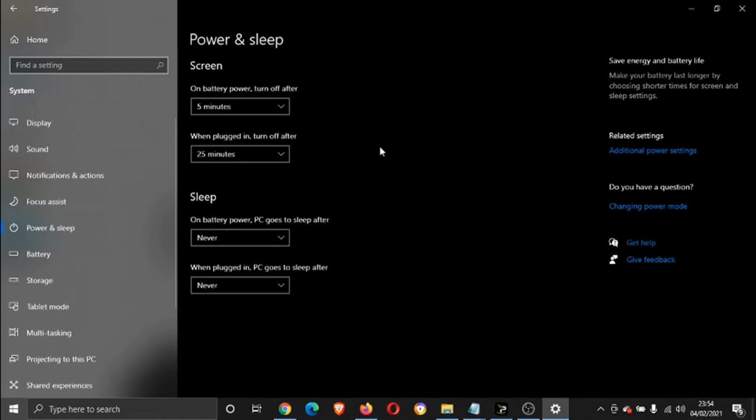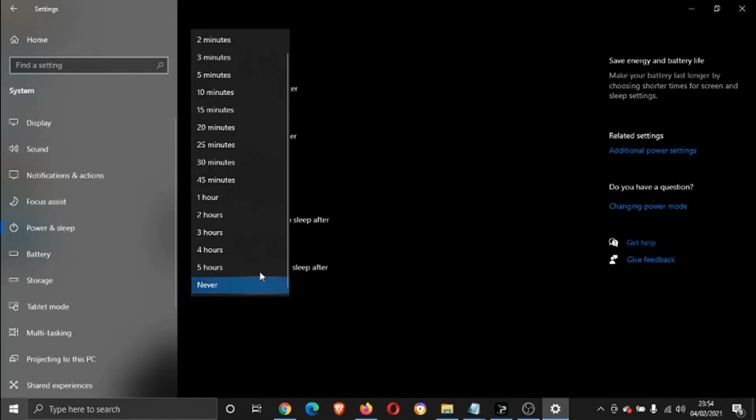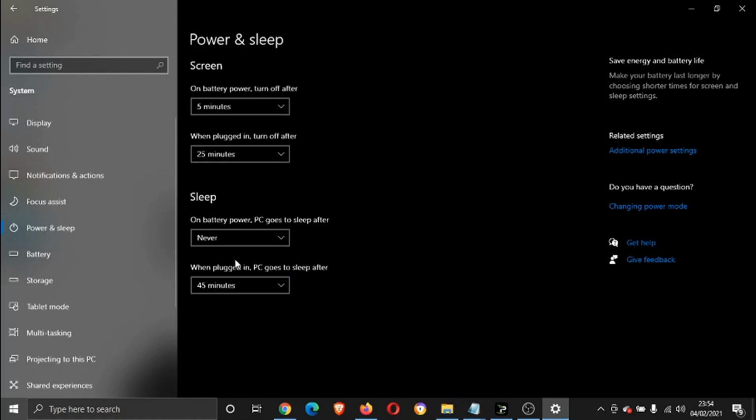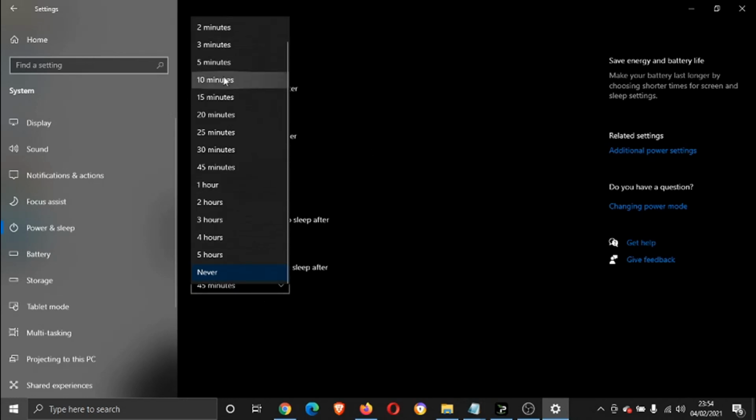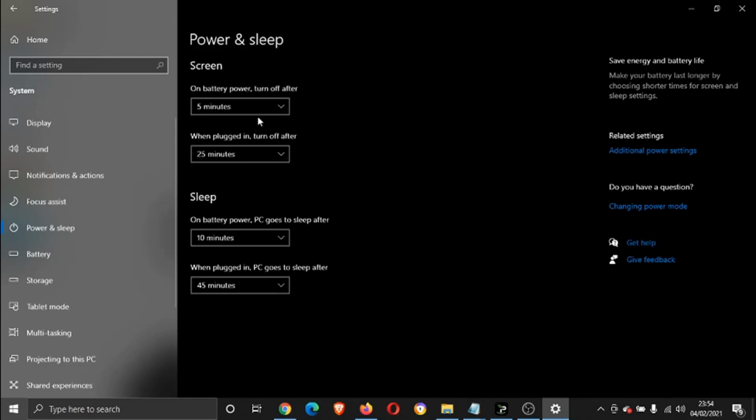You could change that. For example, I could say 45 and I could put 10 here. So in this example then, what would happen is if I didn't have my laptop plugged in and it was using the battery, after 5 minutes the screen would go to sleep. Okay. After 10 minutes, so after 5 minutes the screen would go to sleep, and then after a further 5 minutes, so 10 minutes in total, the whole laptop would go to sleep.